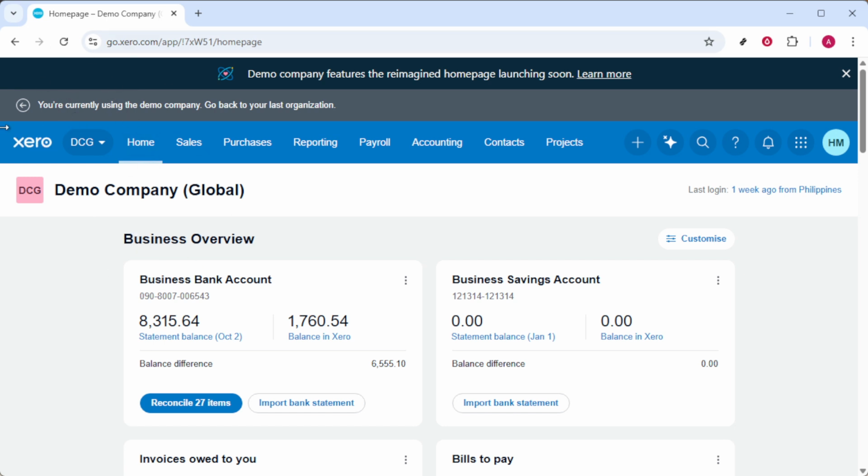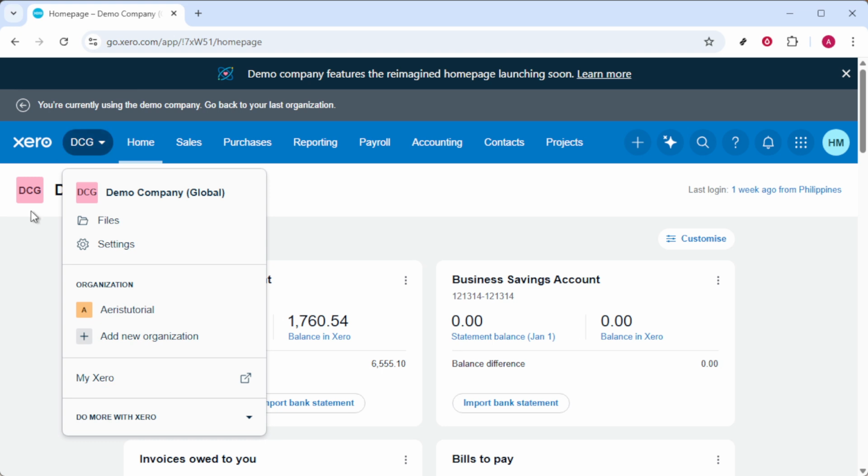Now that you're in the Xero dashboard, you should see all the organizations you have access to. Simply select the organization where you need to log the expense. This will take you to that particular organization's dashboard, showcasing an overview of financial activities.